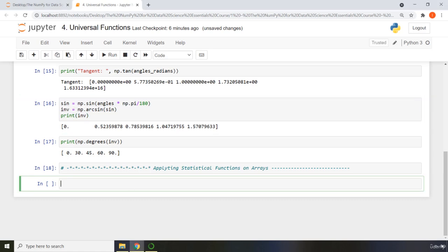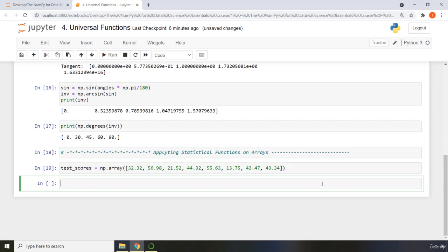Now, what I would like to do is create a test scores array, which has these numbers. I mean, it's going to take so long if I create it manually. Now, let's find the mean or the average. So I'm going to say print mean test scores.